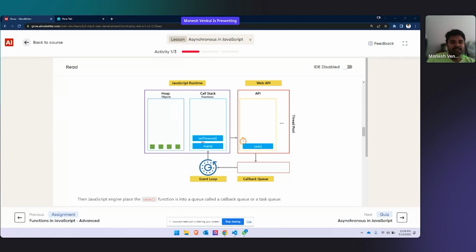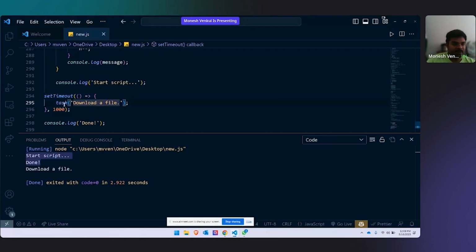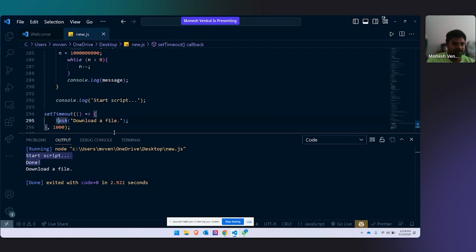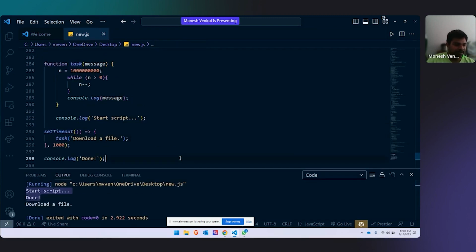Now this set timeout function is there, right? Whenever you use the set timeout function, we always give another function. Can you tell me what we have given in set timeout? Set timeout is calling another function. What is that function called? Yes, it is called a task. Set timeout is calling tasks.